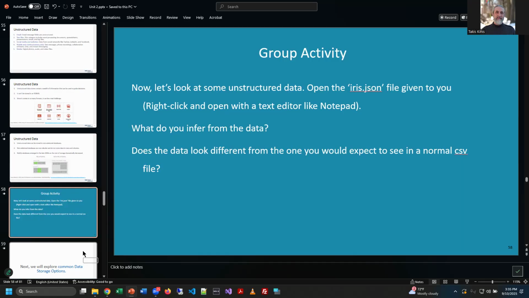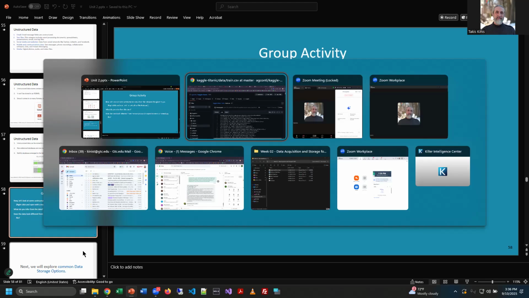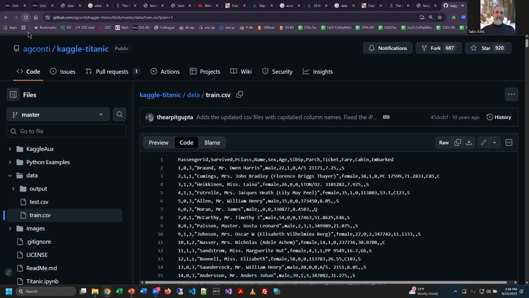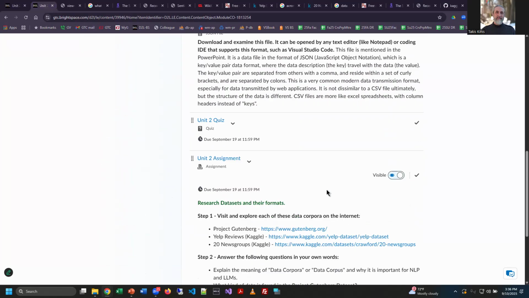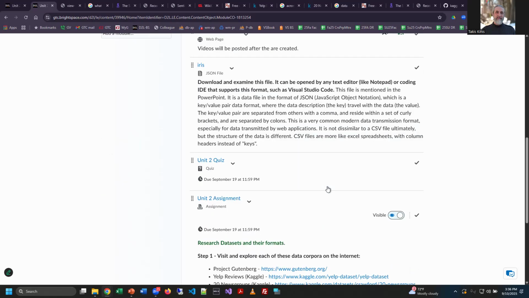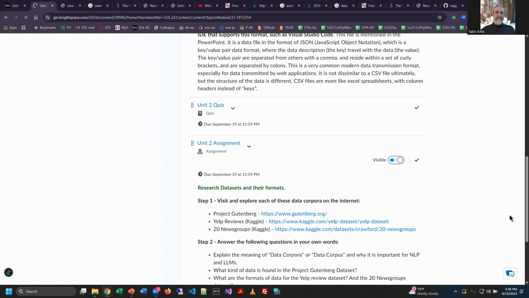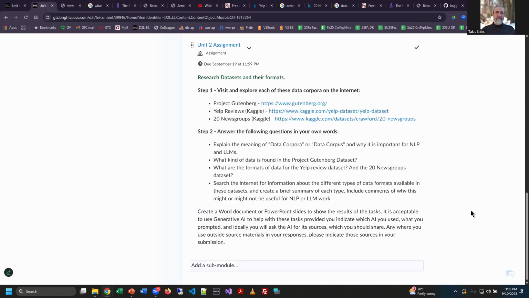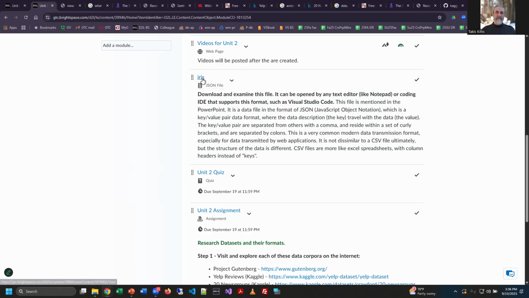unstructured data. All right. So they have this group activity here, and I just want to point out that the file that they're referring to, I have placed into the course shell. So I'm just going to flip back over here to the course shell. I think we're right here. There we are. And you'll see right here somewhere. I know I included it, so I'm just going to do a refresh. Maybe it didn't refresh on this tab. There it is, the iris JSON file.